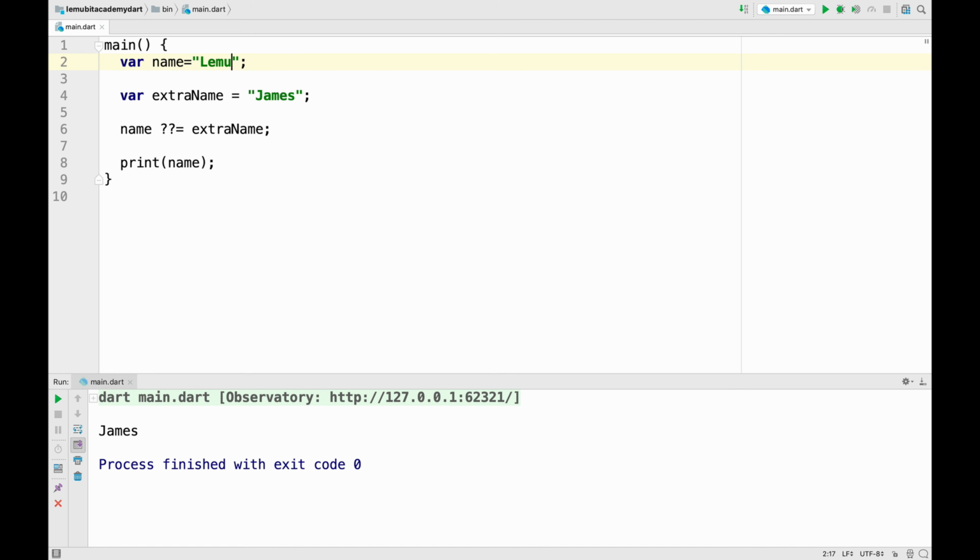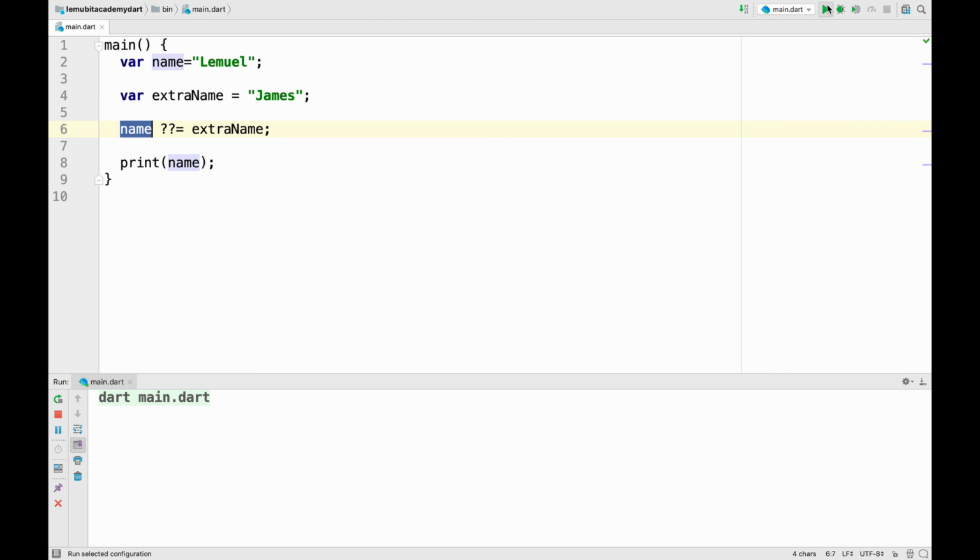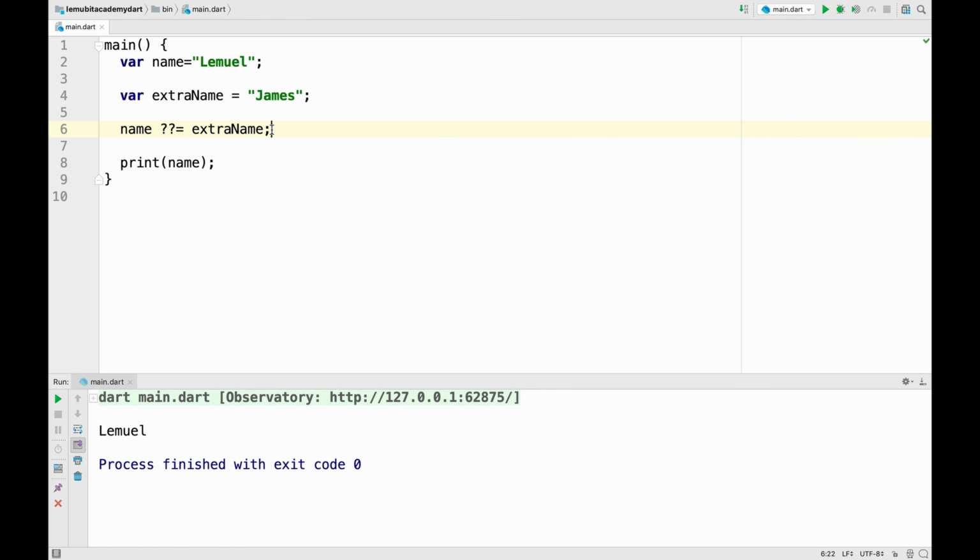So if I assign name a name Lemuel, it will no longer print James, it will print Lemuel because it checks, is the name null? If it has a value, then don't bother assigning it any other value. So now it's going to print Lemuel. So that's that for that operator. You could use it in different scenarios.